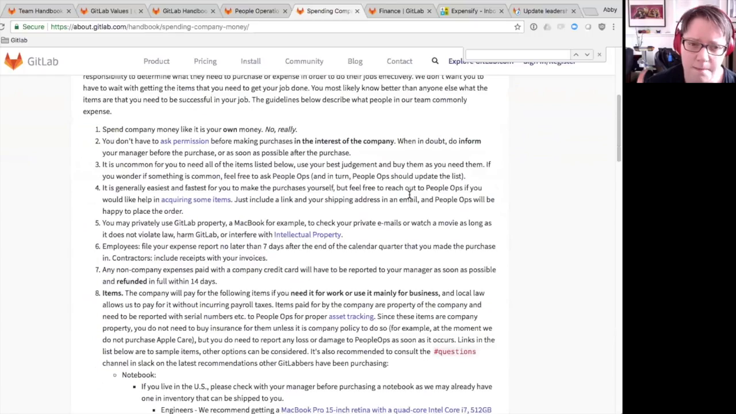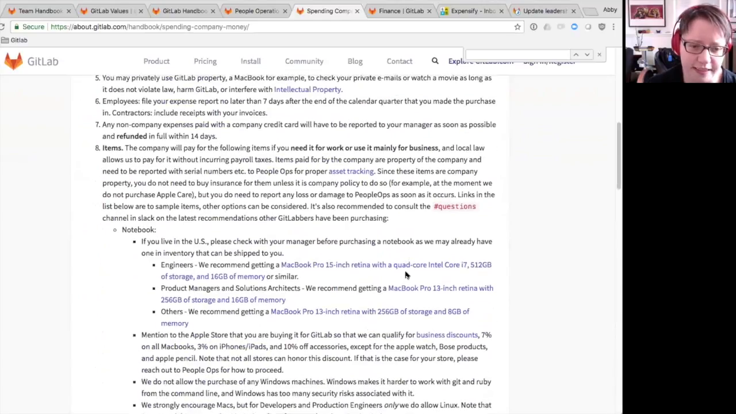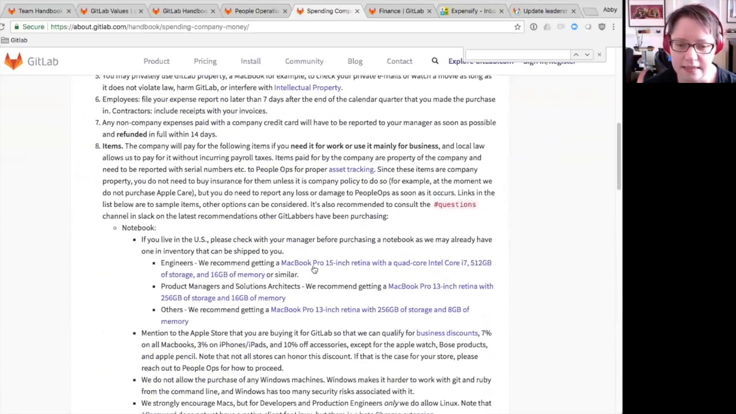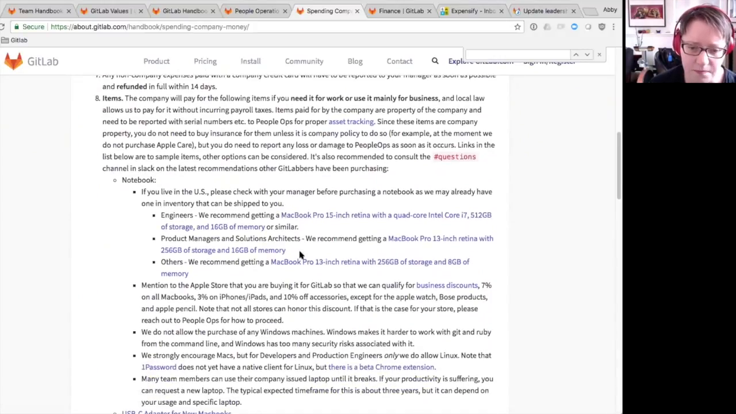And I think most of you have probably got a laptop already, a company laptop. But if you haven't, you can find the specs listed here, depending on if you're a developer or a non-developer. And people operations can order the laptop for you, or you can order it yourself and expense it.